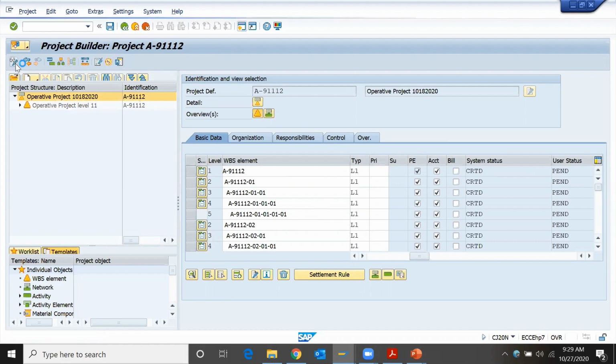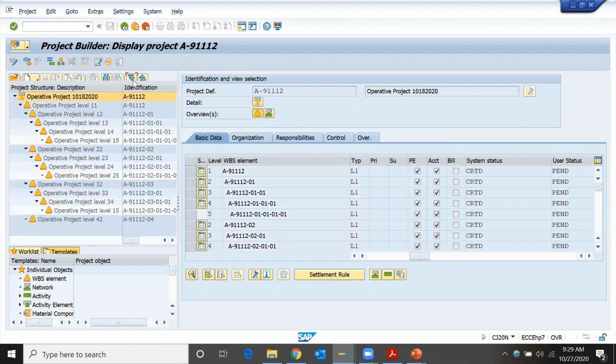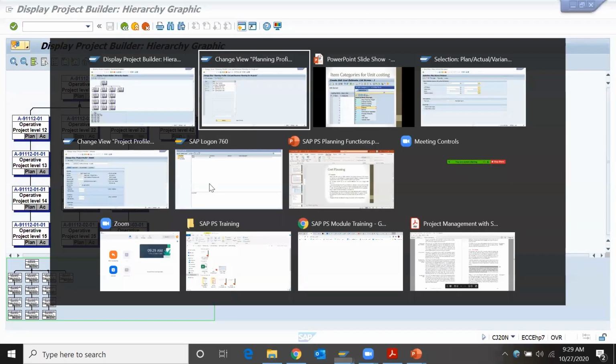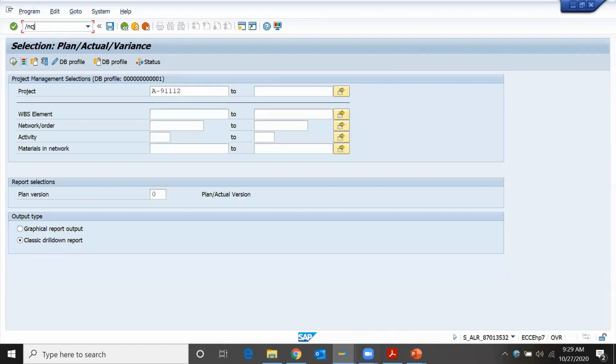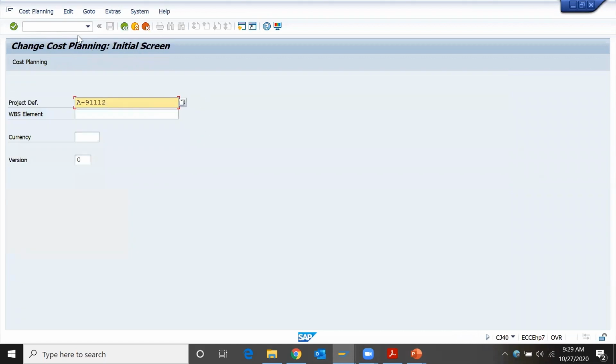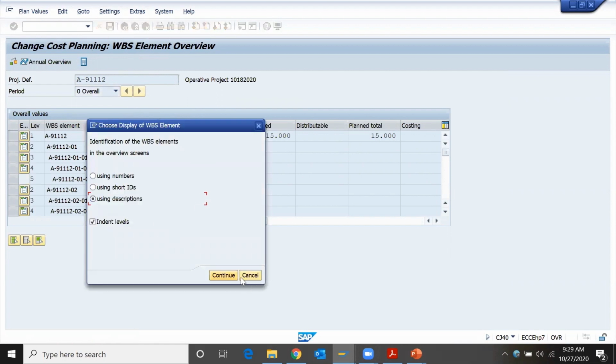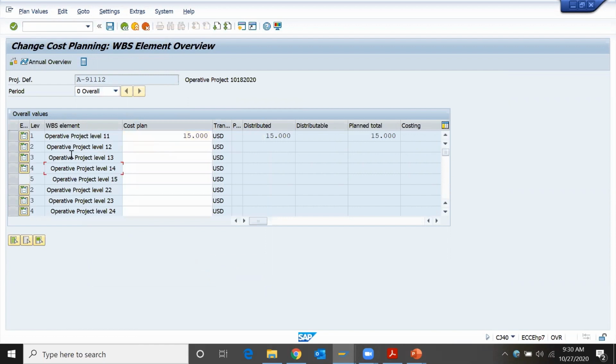So in the CJ20 screen, I'll open this hierarchy, and in CJ40, I'll open CJ40. Okay, so change cost planning, enter. So 15,000 is the cost which you posted for the last WBS element, 04. I'll switch to project description, operating project.